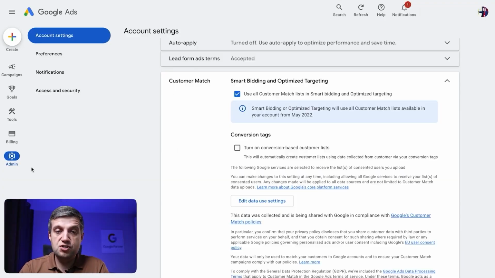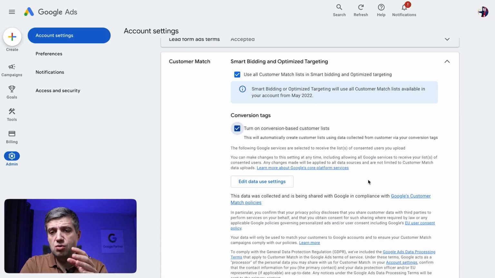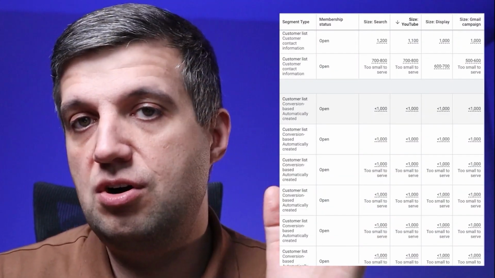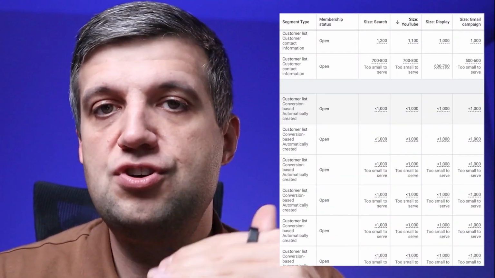You can find this option in Admin, Account Settings, Customer Match, Turn on Conversion-Based Customer List. If you already know what a customer list is, it's great. Just a small note. You're able to upload into Google Ads information about your users, their emails and phone numbers. And Google can create, based on this data, a customer list. You can either exclude or include this list in your future advertising.